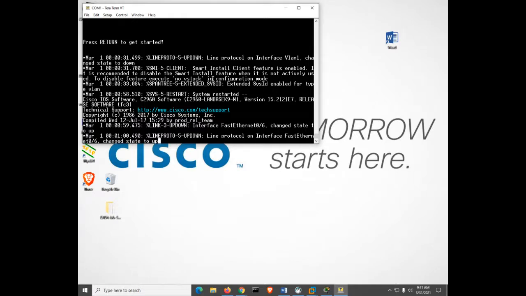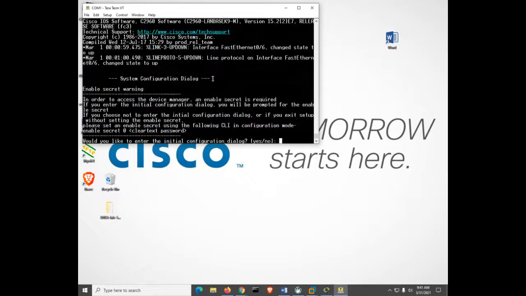Now let's see here if it does what I predicted it would do. In a second, it ought to pop up on the screen something about, do you want to go into the automatic setup dialog and set the passwords and things of that nature. Okay, there's our system configuration dialog warning us. Do you want to go into the initial configuration dialog?